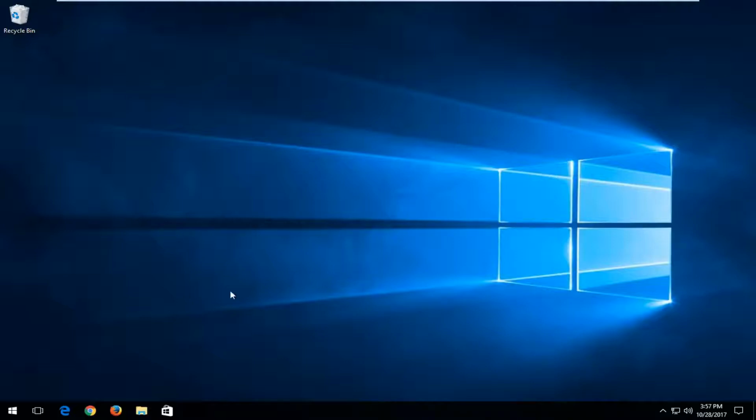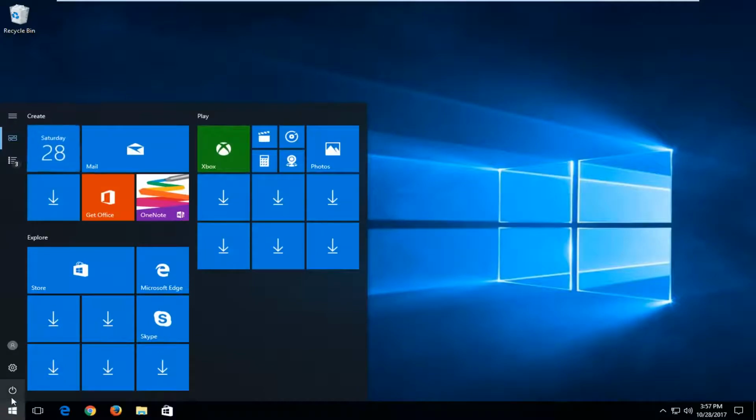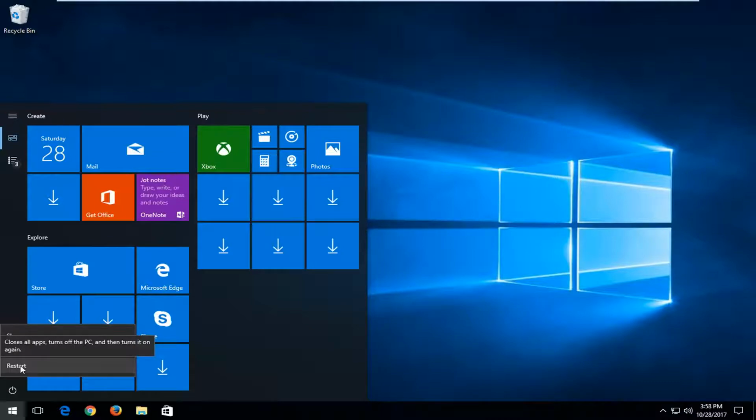So with that said, I'm going to start by opening up the start menu and I'm going to left click on the power icon and then I'm going to left click on restart. You could also access the BIOS while your computer is turning on. You don't have to restart your computer, but I just want to give you guys an idea.